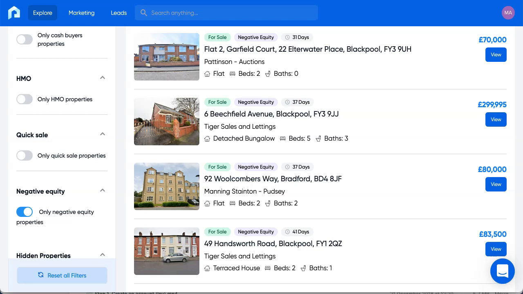Some investors look for lease options or rent to buy properties. Using the negative equity filter would be the way to go if you were looking for lease options and rent to buy properties. Essentially, you're able to help out the vendor by giving them a delayed sale and potentially giving them more than what they're currently asking.